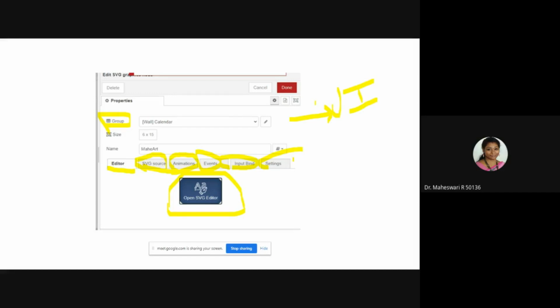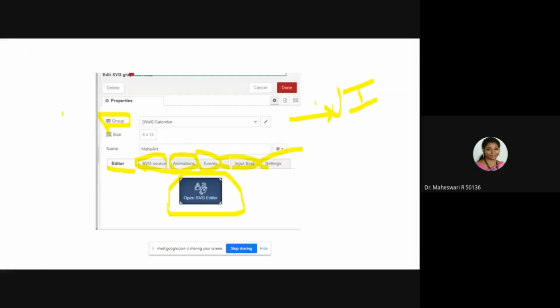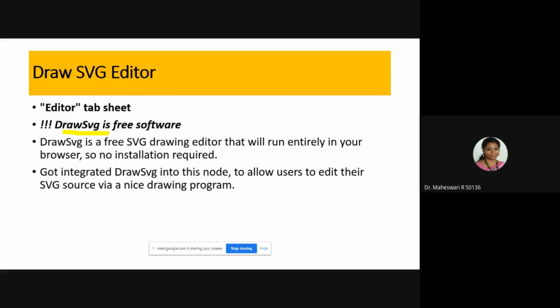Once you click your Open SVG Editor hyperlink button, it will open an editor window. This is your editor tab sheet. Draw SVG is a free software which is going to automatically get integrated with this editor tab.